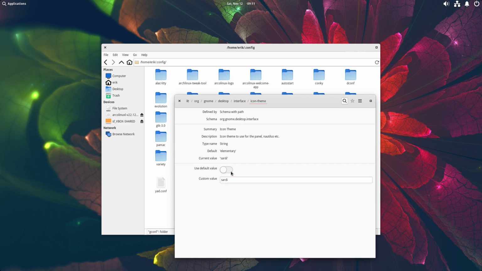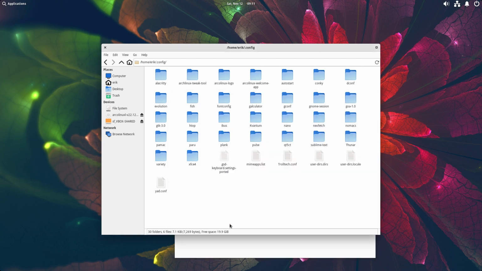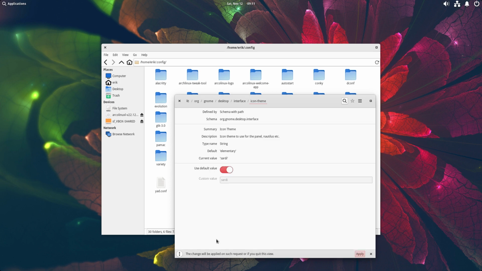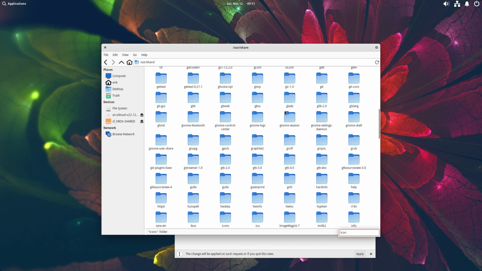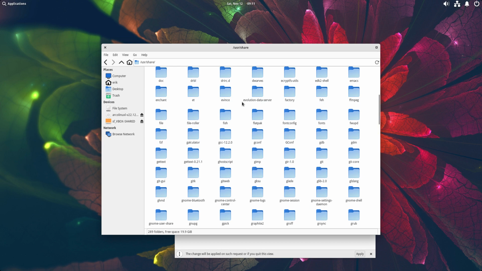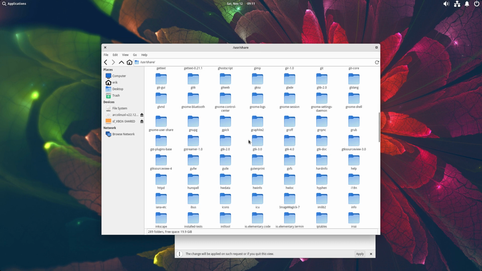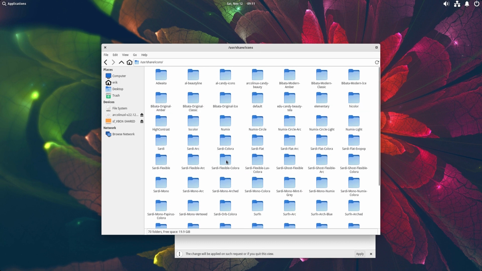The only thing I need to know now is what name is it, right? What name is it again? Now they said something about rebooting somewhere. The change will be applied on such request or if you quit this view. Okay. Let's have a look. Computer, file system, user, share, and there we are. Icons. User share. Oh my god, where is icons? Down here, yes. So what's the name?